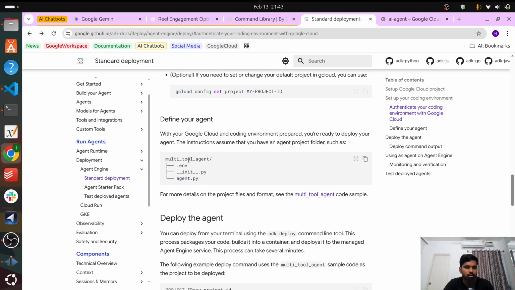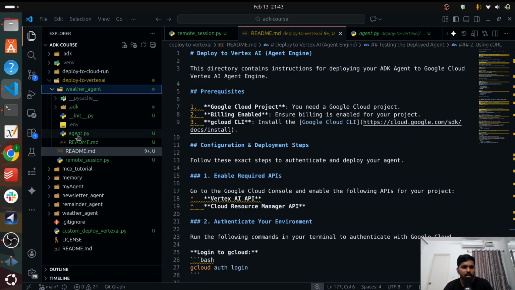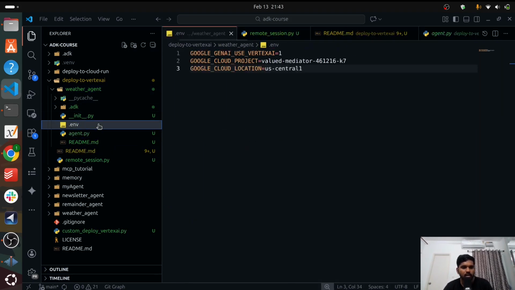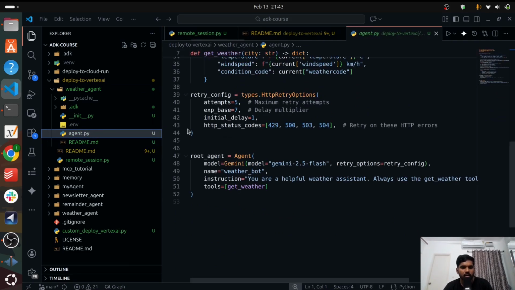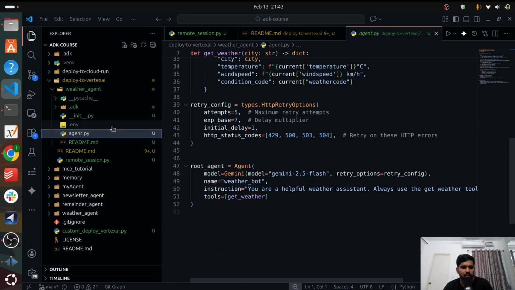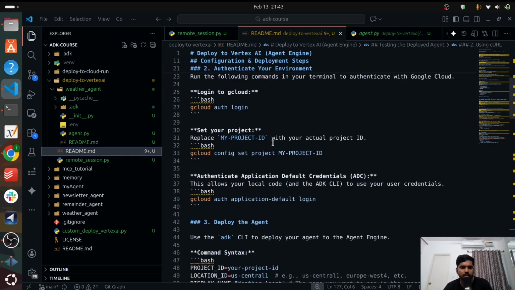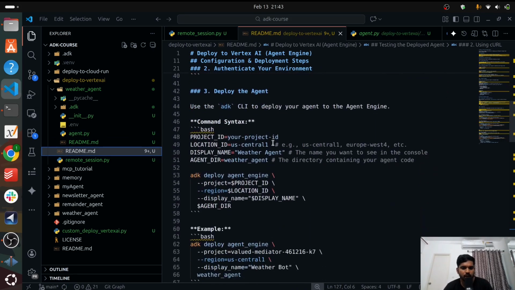So now let me show you the code. Here you can see the weather agent. We have already defined our agent, which contains agent.py, .env, all those things. So we are using that already defined agent itself, and we are going to deploy it. Let me go to this readme. These are the same things which are present in the Google Cloud documentation, so I am skipping this part.